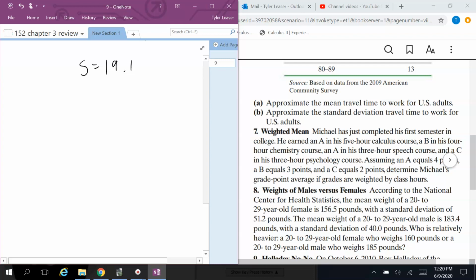Michael has just completed his first semester in college. He earned an A in his 5-hour calculus course, a B in his 4-hour chemistry, an A in his 3-hour speech, a C, and you guys can get the point, right? So this is a weighted mean question whenever you're trying to find GPA. The weighted mean we notate with an X bar sub W.